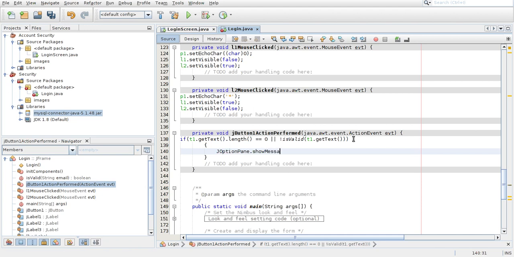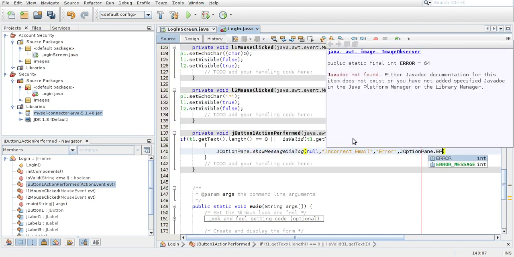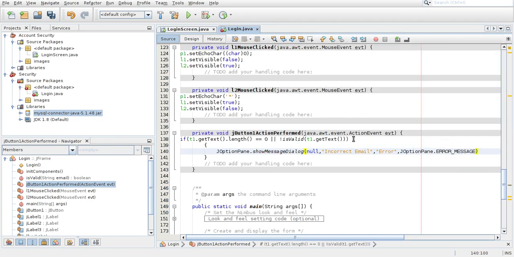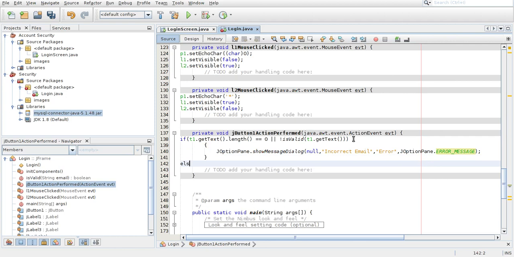dot showMessageDialog, null, and here we will write "Incorrect email", and here we can write "Error", and here we can add JOptionPane.ERROR_MESSAGE. Yeah, this one. Now if it is not there, then we can check for the password.